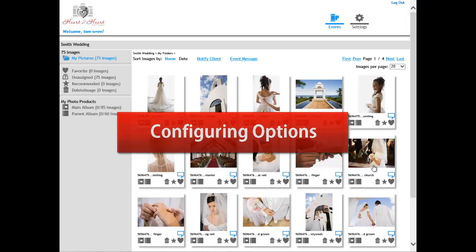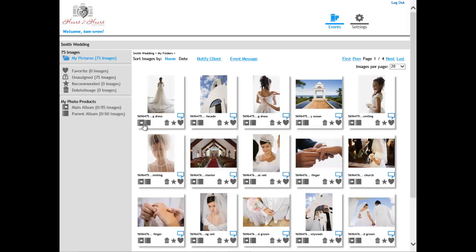Now that you have your images uploaded, we can configure your options. And once the images are all here, you have a bunch of options beside each image. These 2 options represent the 2 different products that we're offering. If you offer more products, more icons will show here.